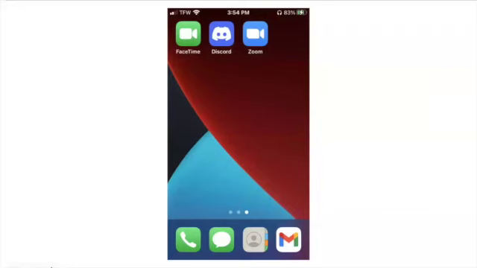To avoid problems, make sure that you have the current version of iOS and Zoom on your smartphone. Before joining a meeting, to avoid interruptions, you might want to turn on Do Not Disturb.